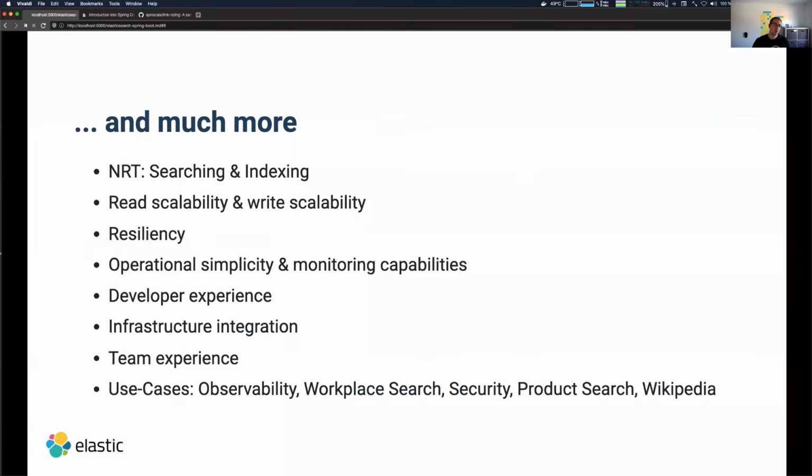But search or data stores are much more, right? This is just the kind of three things that we usually within Elasticsearch talk a lot about. But we also would like to have features like NRT, near real-time support. This means if you search data or if you index data, you would like to be immediately able to search for it again, and again, not wait a lot of time.